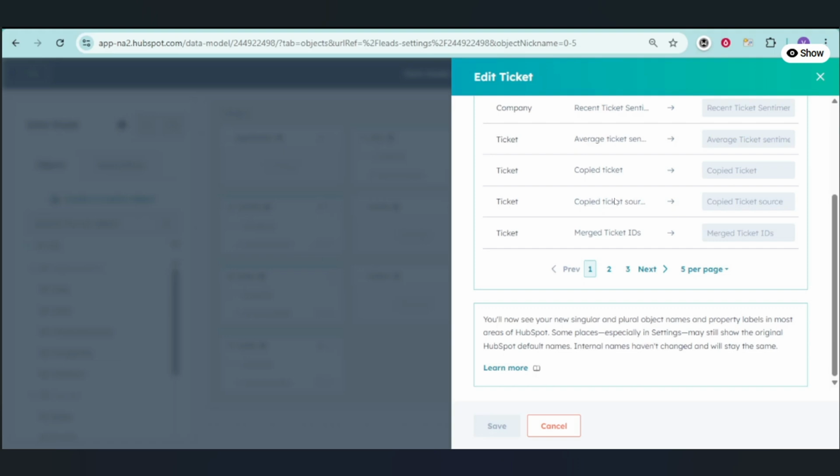Once you're happy with the setup, save your changes. From now on, whenever you create a new list, the form will follow your customized layout. And that's how you customize the Create List form in HubSpot.